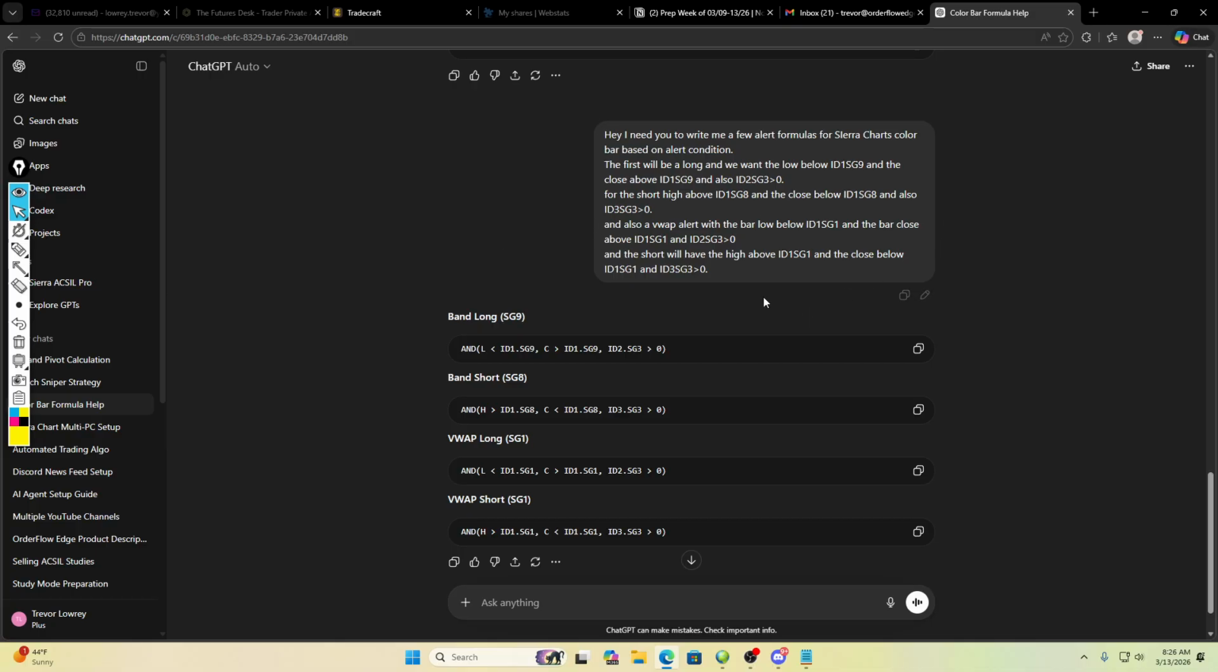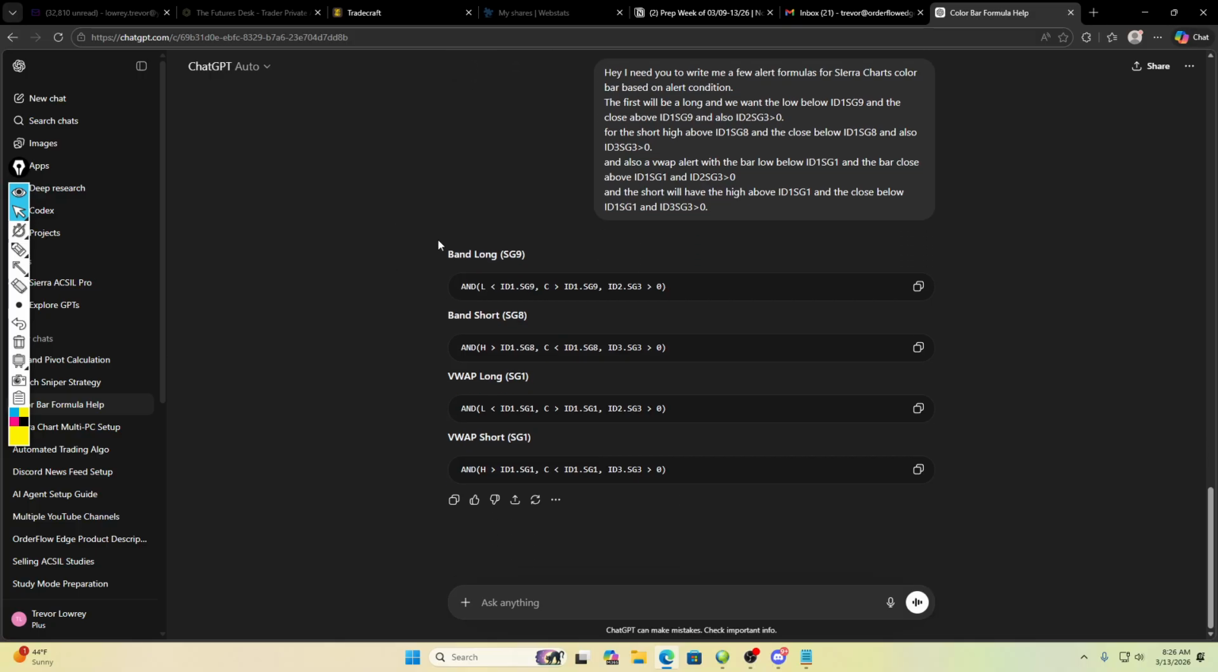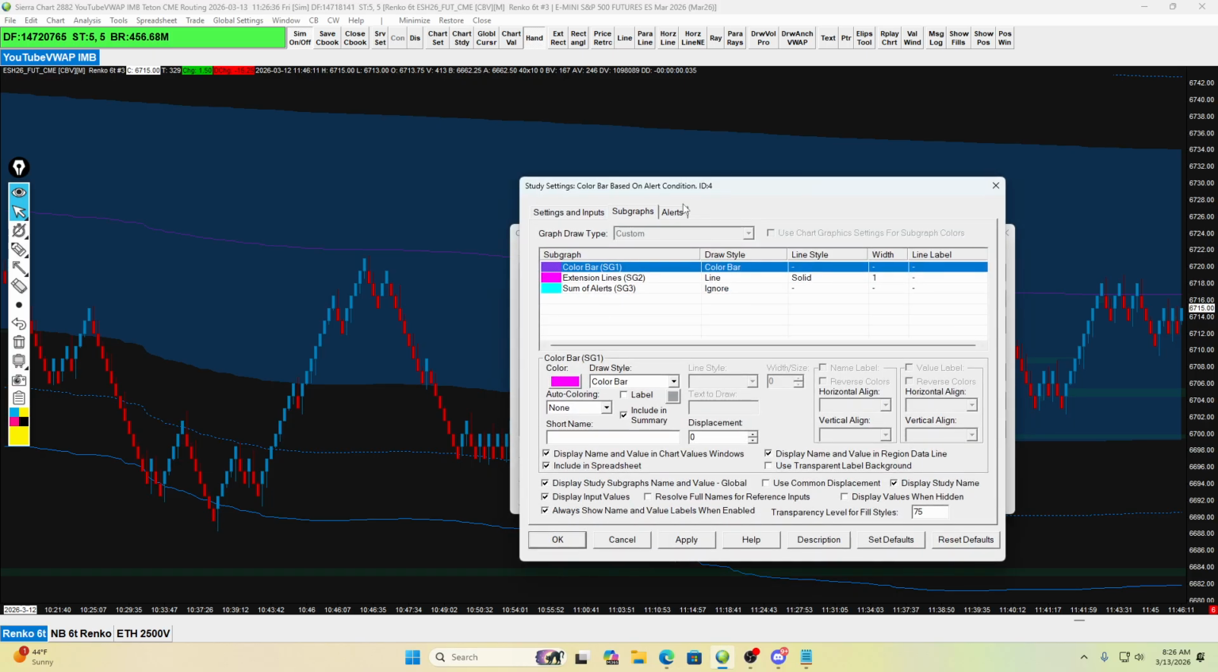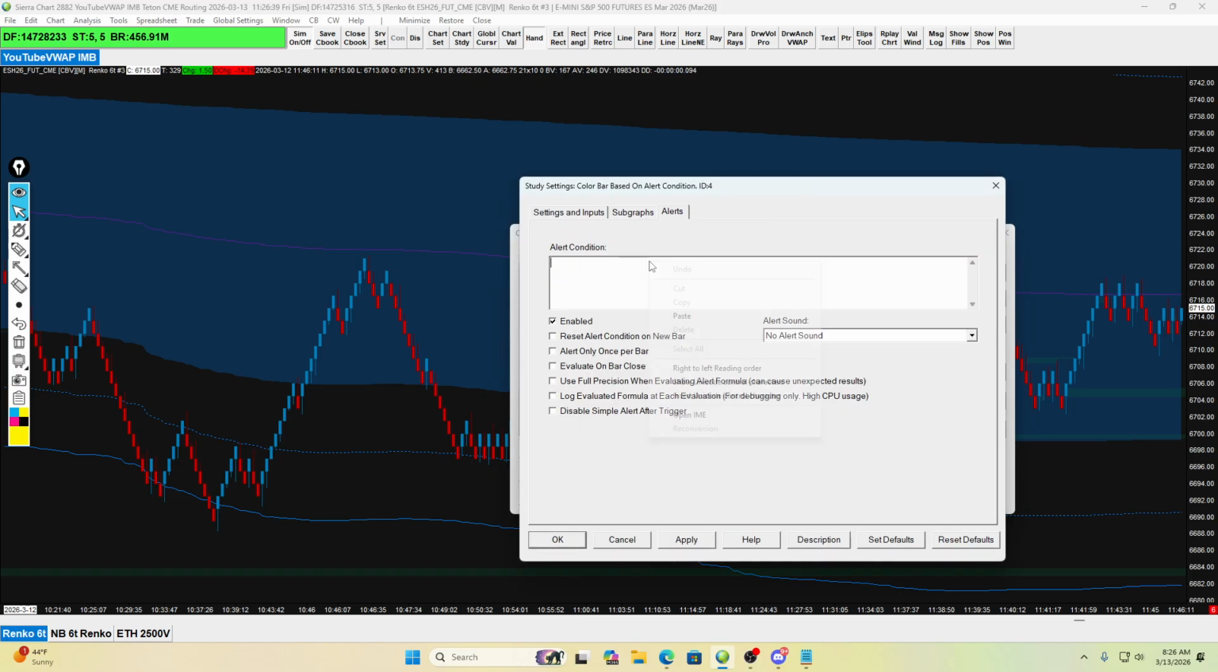But you can do this literally for a lot of things. You just need to know what it is you're trying to identify and reference the studies by their IDs and the subgraphs by their number and what it is you want them to do, whether you want it above, below. So it cranked out these alert formulas for me: the long from the band, the short from the band, VWAP long, VWAP short. So we're going to go ahead and copy, and then we'll come back to our color bar based on alert condition, and we're going to paste these in here.